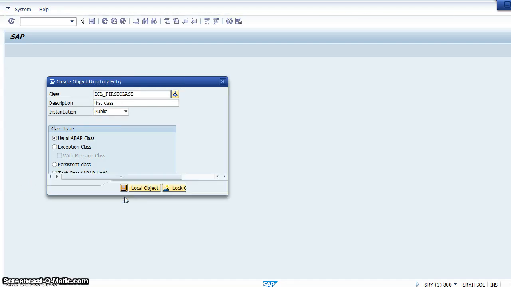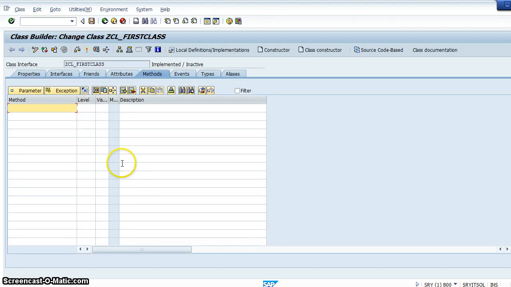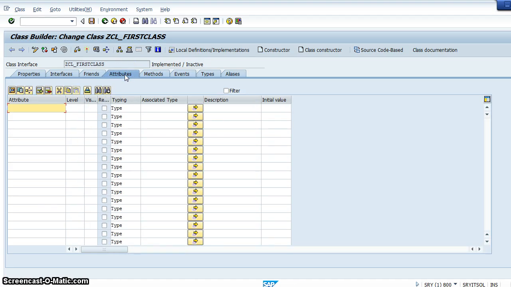So click on save. Give the package if you want to transport it. For now, we will be clicking on local object. Now in this class, we will be giving just one attribute. Attribute name we will give as name. Click on the level. You will see what these are.